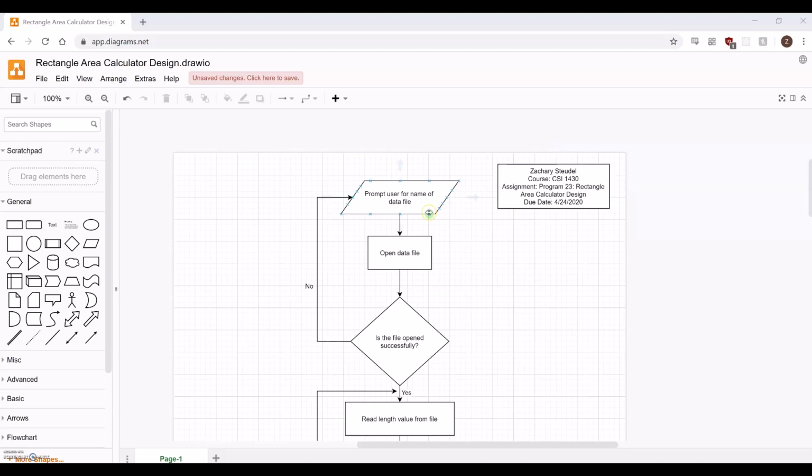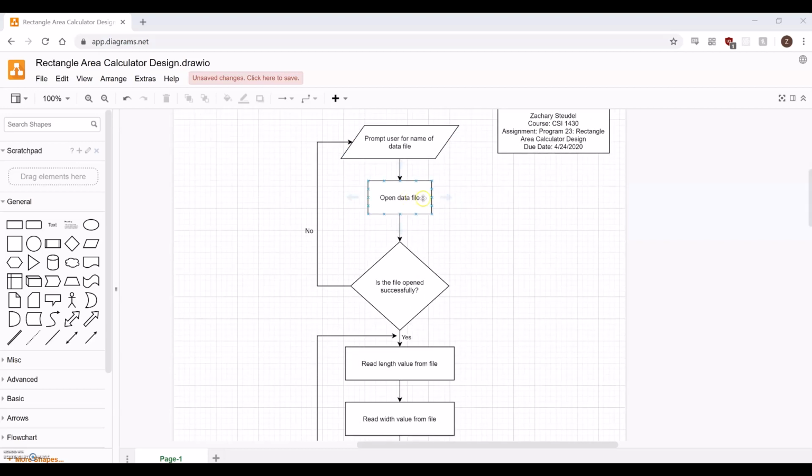As for the design itself, you can see that each box roughly represents one or maybe a couple lines of code. For example, prompt user for name of the data file would represent a cout statement asking the user for the name of the file and a cin statement retrieving the data file name in a string object. Next, we have open data file, which might represent an ifstream open command.